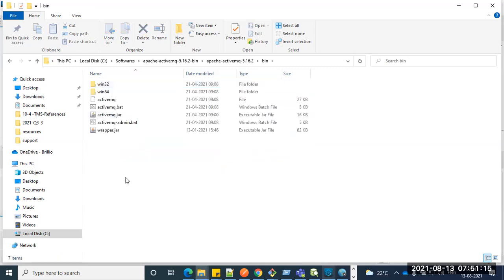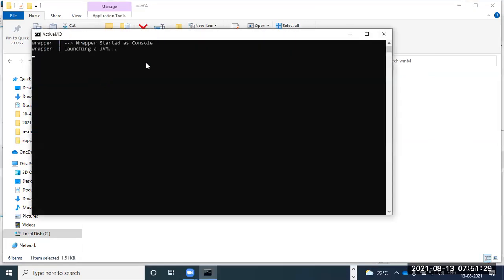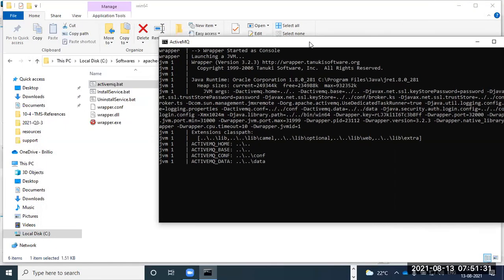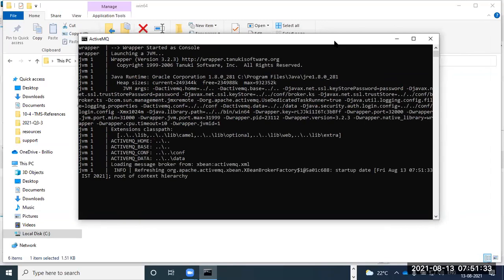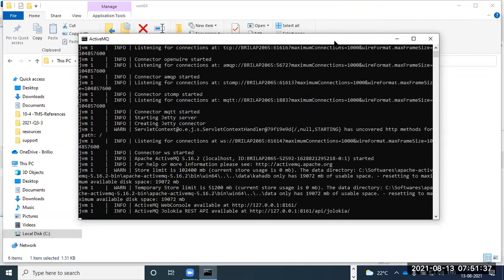Let's open that bin. So here you can see Windows 32 and Win64. Obviously nowadays everybody is using Win64. Just open this one. So here you can see the batch file. So click that batch file, guys. What I'm trying to show is how to start the ActiveMQ server, right?